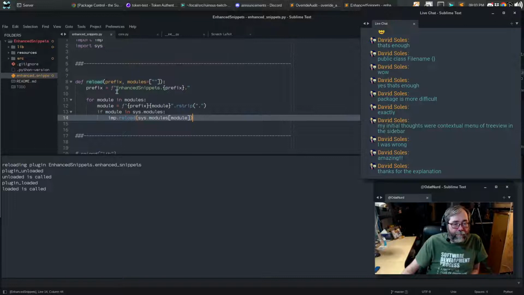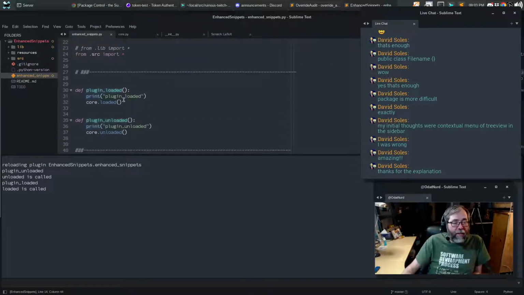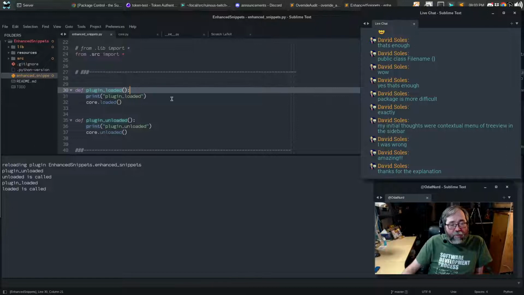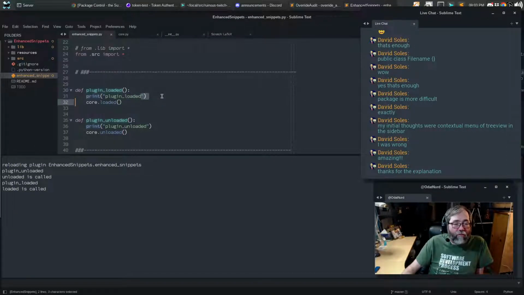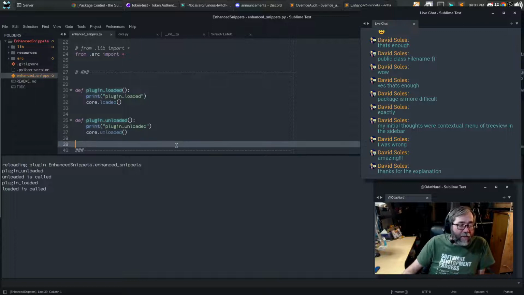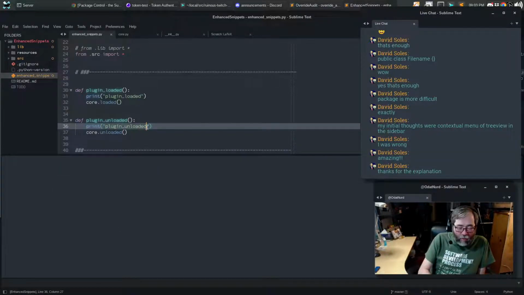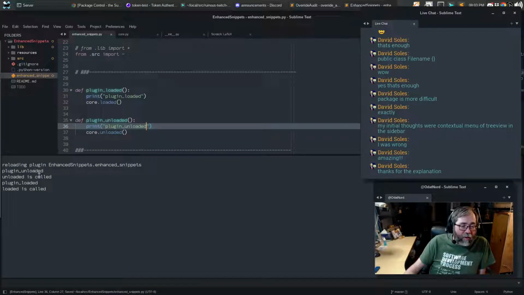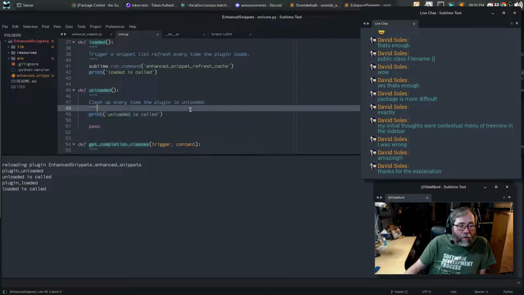So now, what we're saying here is that when plugin loaded is called, whenever this plugin loads, it should call core.loaded and say that it's doing it. And when this is unloaded, it should print it and then do that. And the routines in here say it's called or unloaded. So when this file is saved, we see this say that the plugin is unloaded, unloaded is called, plugin is loaded, loaded is called. So right now, because this plugin is already loaded, when I hit save, it says plugin unloaded and then plugin loaded. So all of that part is working the way we want it to work.